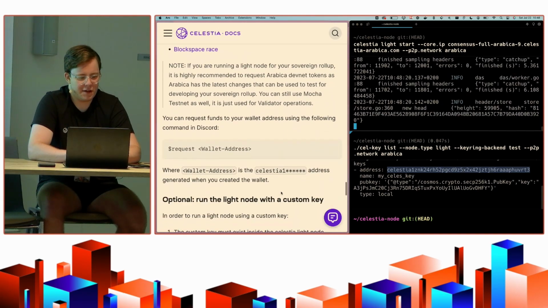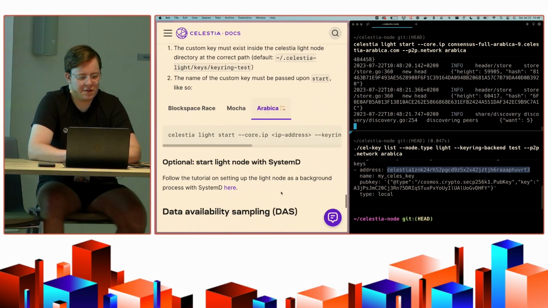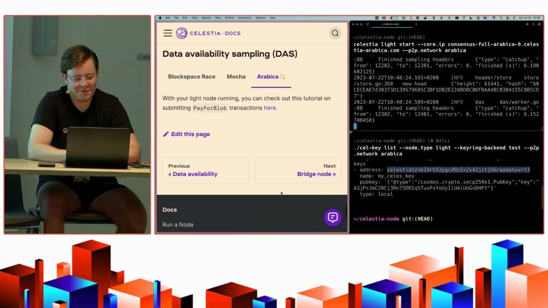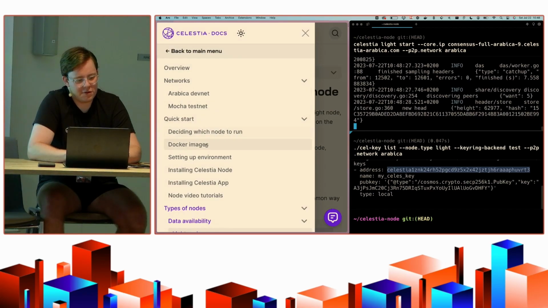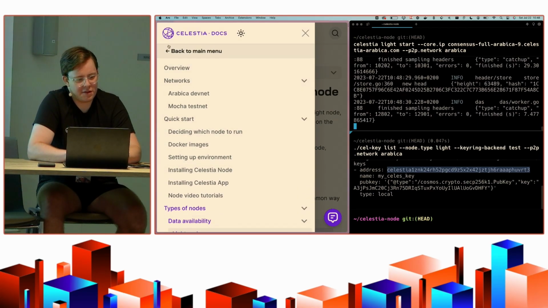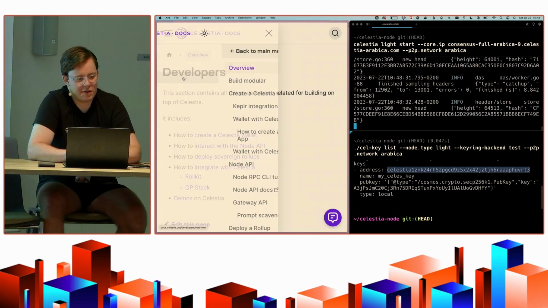But what we can do now is actually go to a different tutorial. We have a node tutorial, and this is in the developer section of the docs.